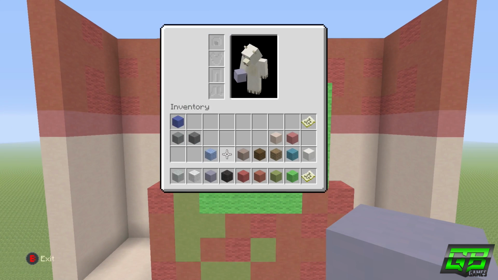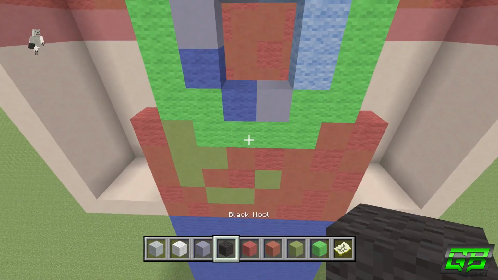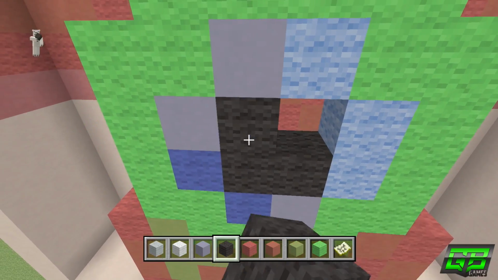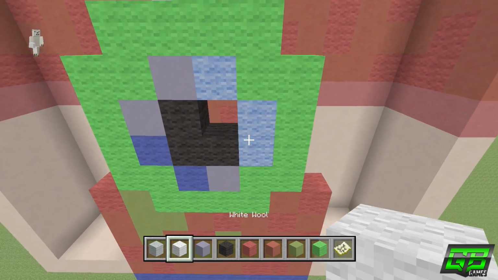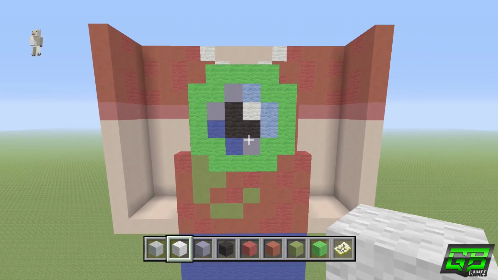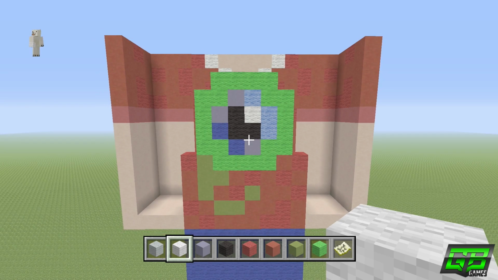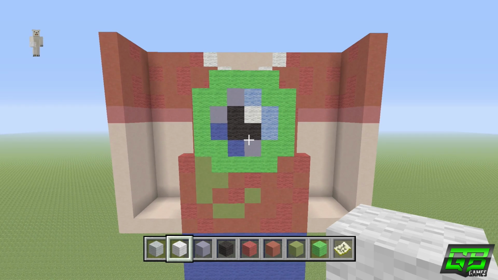Then what we're going to do is grab our black wool, and in the bottom left, bottom right, and top left, we're going to place 3 black wool. And in the final block, we're going to place 1 white wool to give like the glistening effect of the eye. That is what the logo will look like.